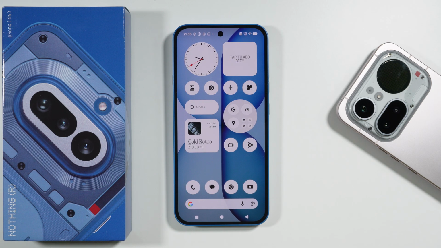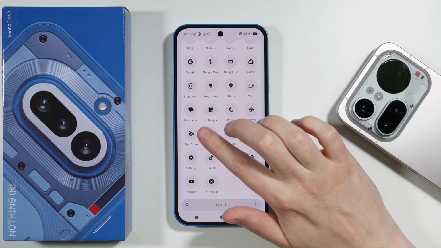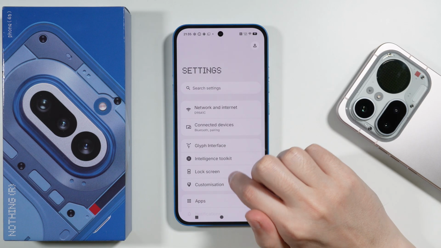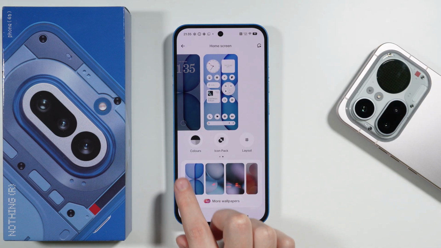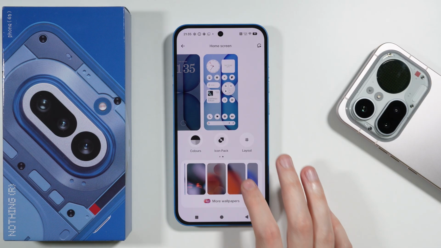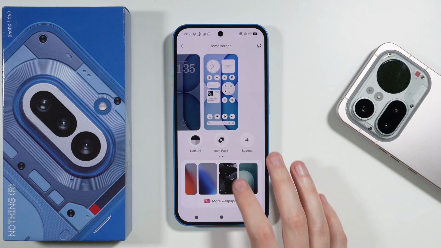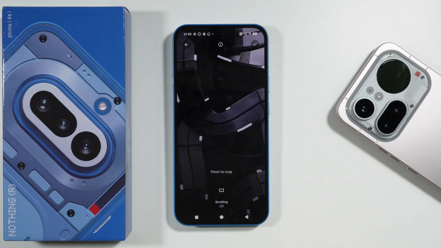To change wallpaper on a Nothing Phone 4a or 4a Pro, first we can go to Settings. Over here in Settings, we're gonna go to Customization. Now in here, as you can see, we have a couple of example wallpapers that we can of course use on our phone. If you tap on any of them, then we have the preview.